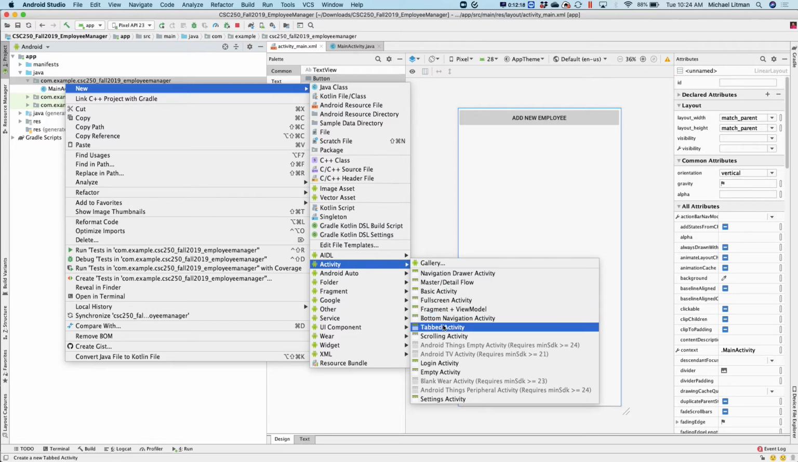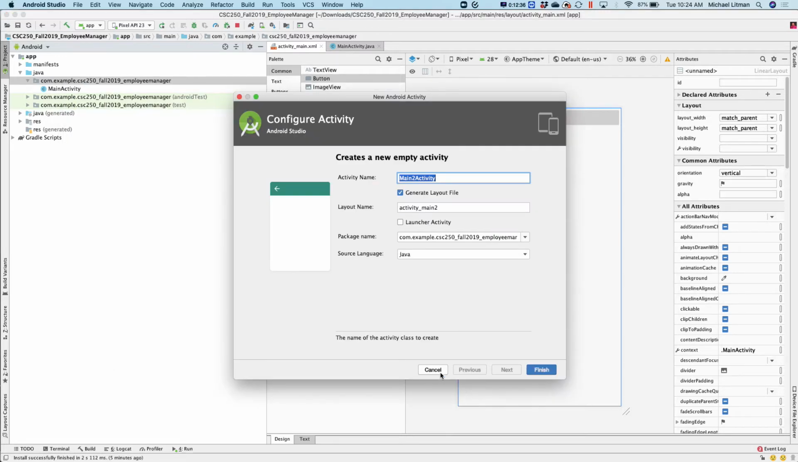And for the immediate future, actually probably for everything in this class, we'll always be creating empty activities. There are some things in here that kind of pre-build it for the type of interface you might be wanting to work with, but we're always going to start with an empty activity. So I'm going to call this guy employee entry activity. All right, and we'll tell it to generate a layout file that's already checked for us. It names it for us automatically.